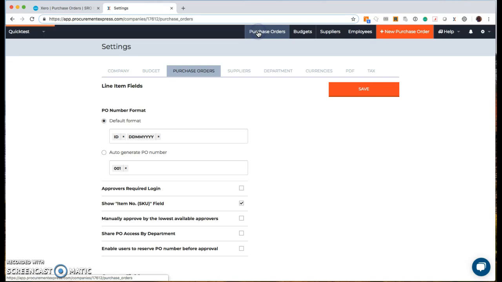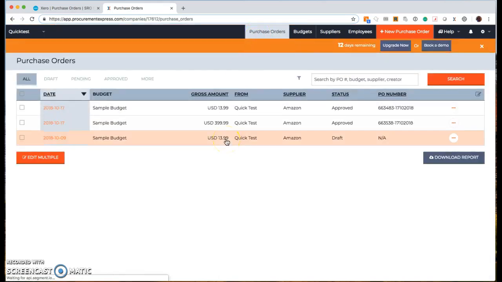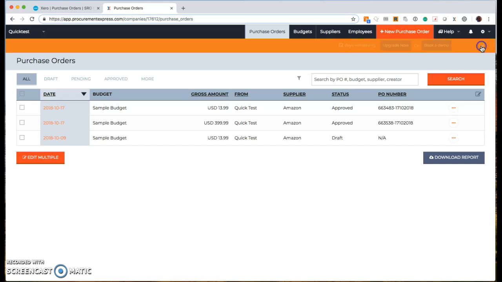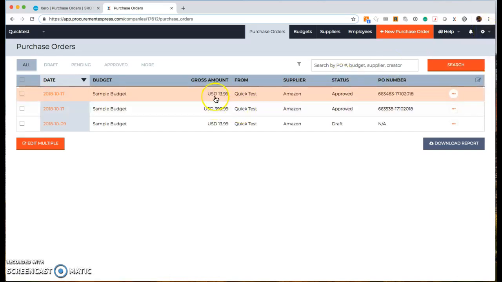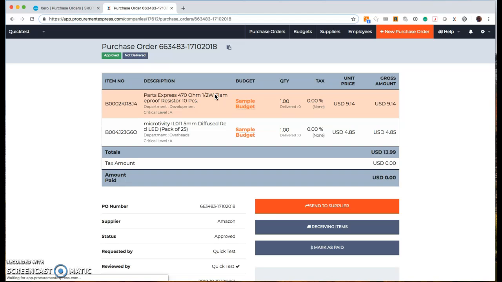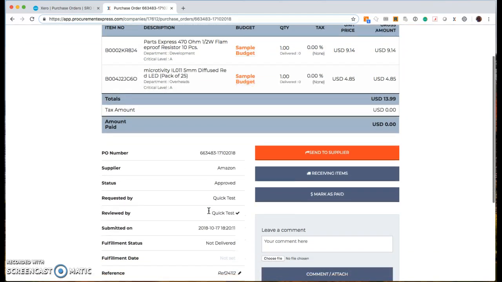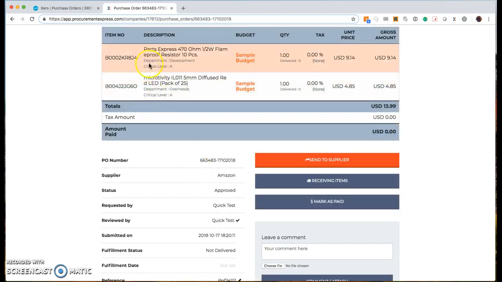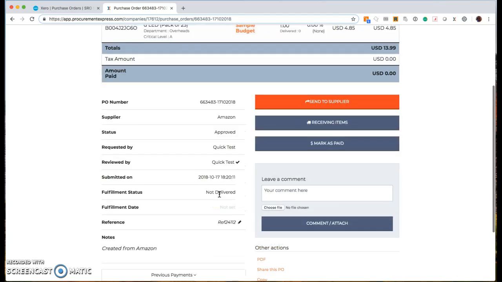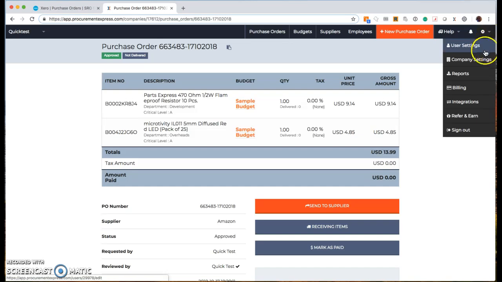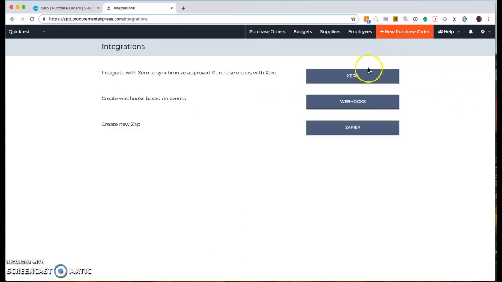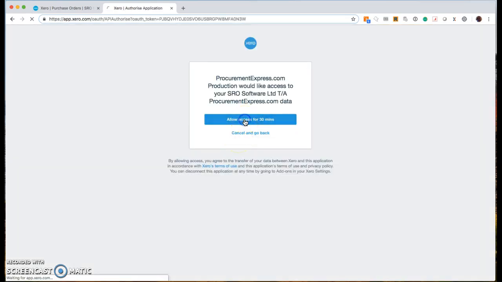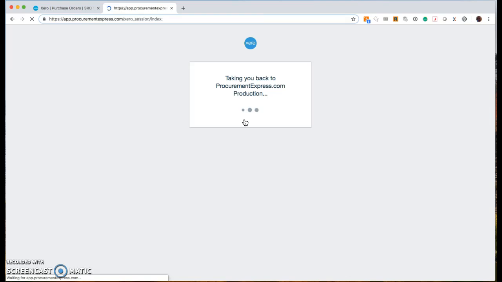So what I'm going to do is go in and show you those changes. I'm going to pick this purchase order here. I know that it hasn't been synced over yet, so we can see that I've put a reference in. I've also got department and critical levels in for the line items as well, and it's marked as approved. So when we go into the integration, we'll see all approved purchase orders that haven't been synced yet. So I just have to allow access for Xero to get access to that.